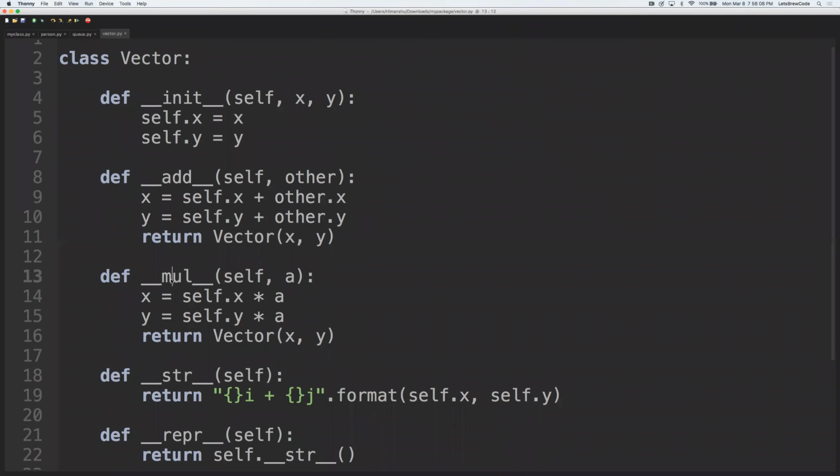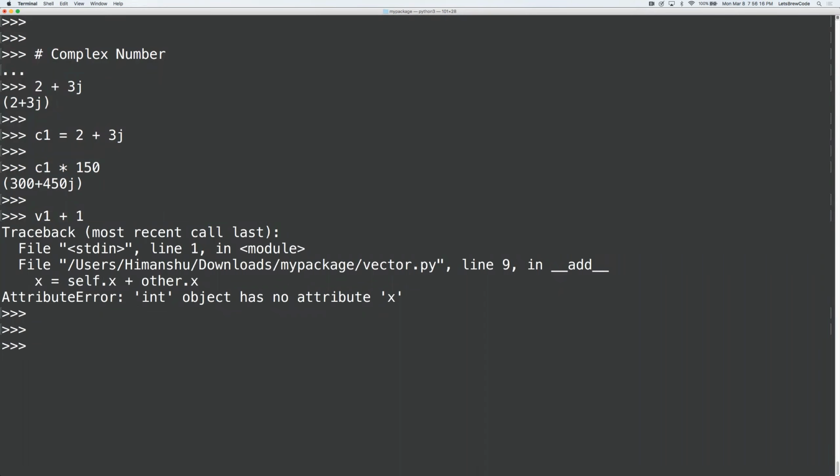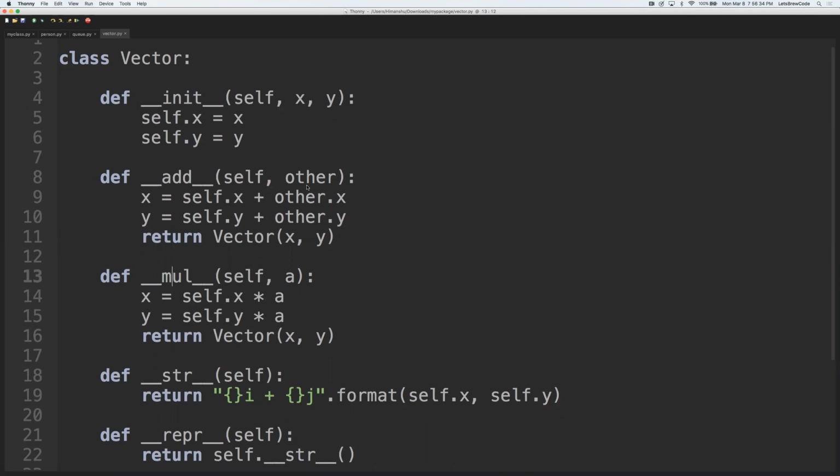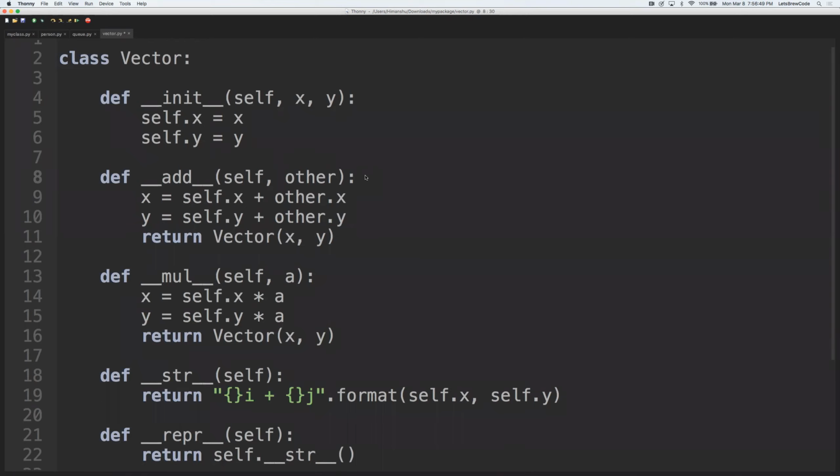So in this example, if you do v1 plus 1, that will be troublesome. Python does not know how to add an integer to a vector. Like in complex, it's going to do it because it knows how to do C1 plus 1, it will add automatically. Yes, because they are handling that case, right? So if you want to do this, then essentially you will have to make your add a little bit smarter. You will have to check if the other is a number, then behave differently versus when it's a vector. So you'll have to do some type checking there. Does that make sense?